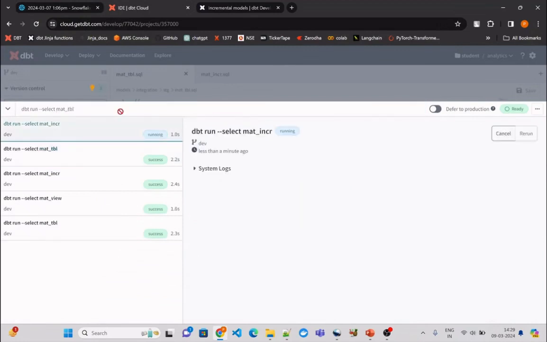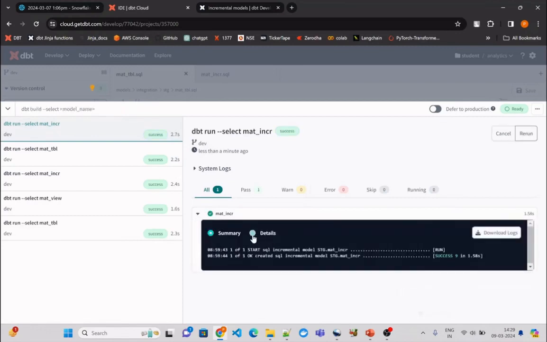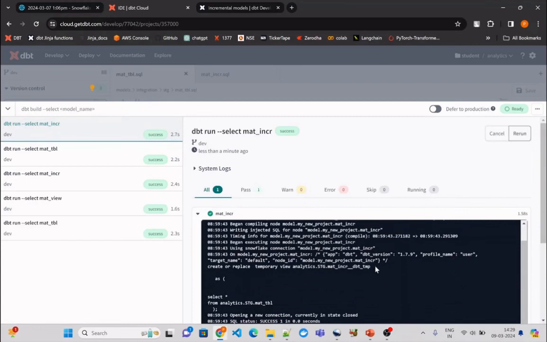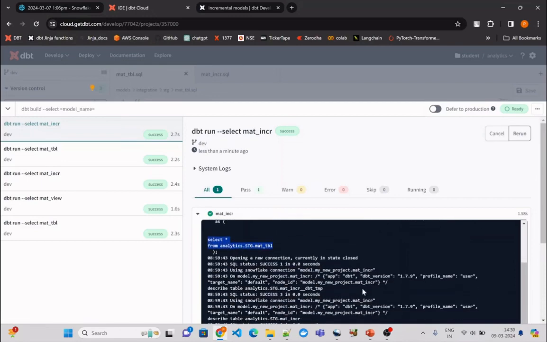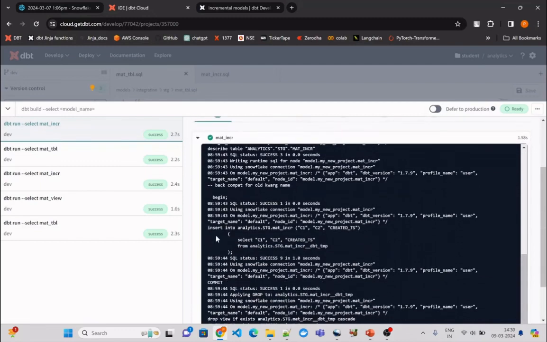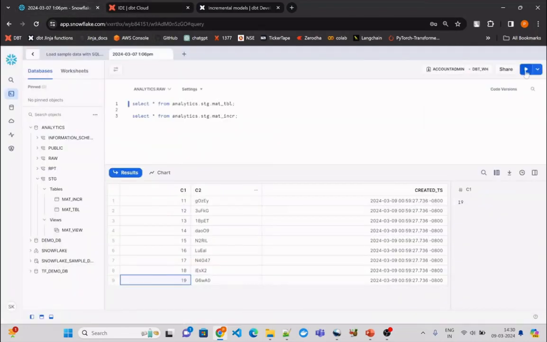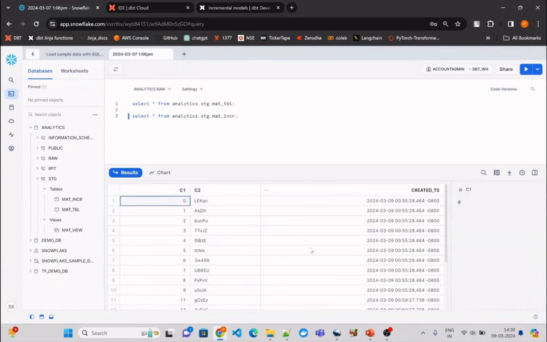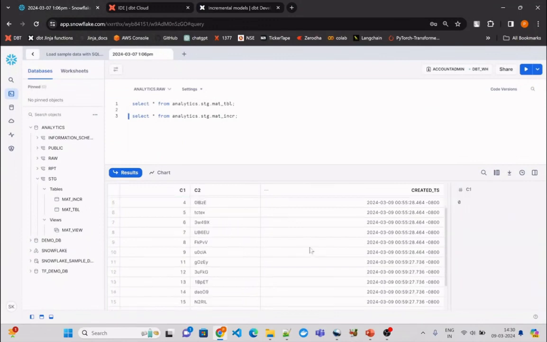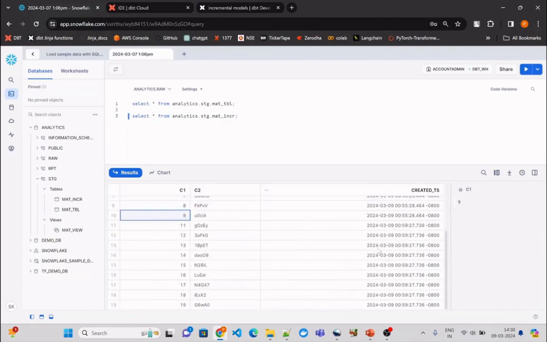And now if I run my incremental model, this time my target table already exists. So the SQL statements that are executed will be different. The first statement is that dbt will create a dummy table with __dbt_tmp, and it will store the results of the model SQL query into that, and then it will insert all the records from that temporary table into my target table. So if I look here now in my incremental, I will see that I already have the historical data from 0 to 9, and then I also have the current data from 11 to 19.